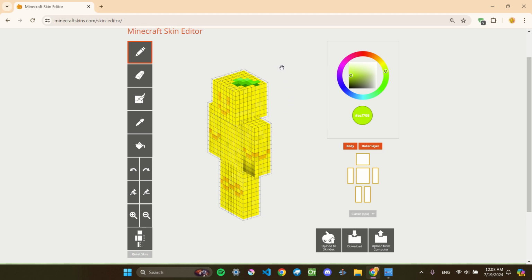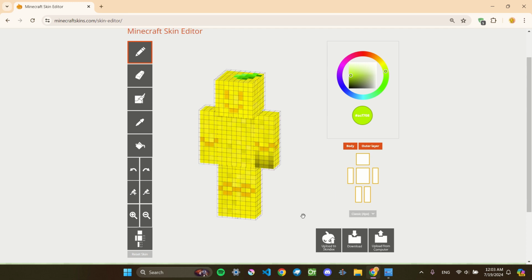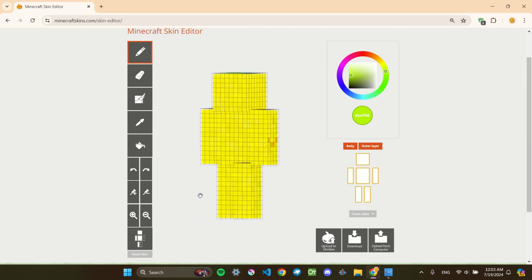It'll be a learning moment for all of us. So, now let's go to uploading. We're done with our skin. Lemon Man is complete. He is ready to show everyone his glamour. So all we're going to do is hit upload to Skindex since we already have the skin on here.